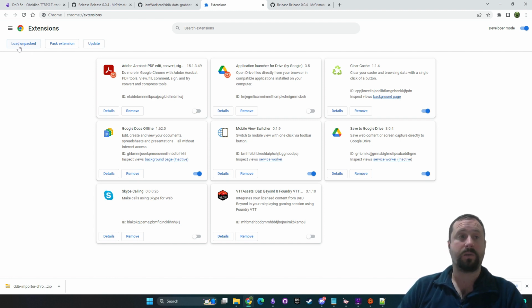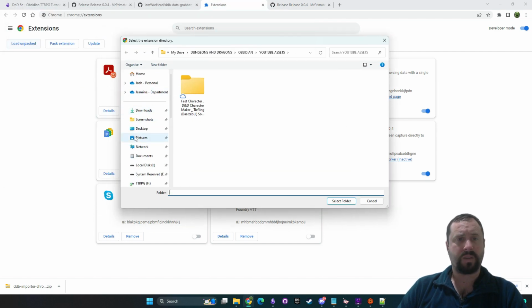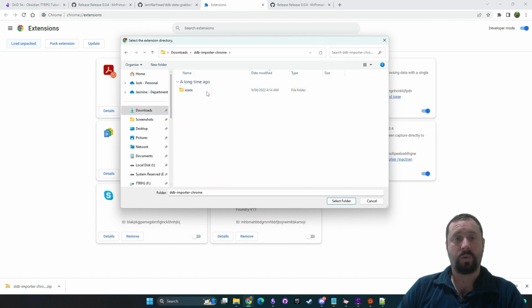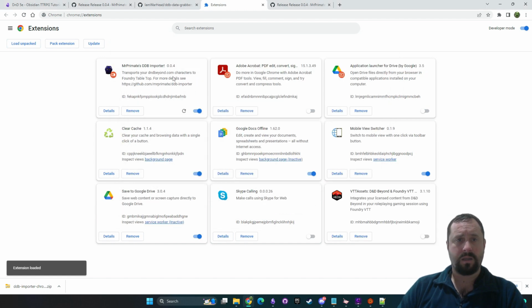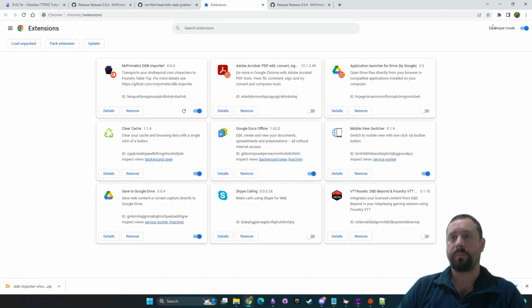We're going to use that to click and come in here to our downloads folder. Come up to the area where we've exported it. Select the folder, and you can see now Mr. Primate's DDB importer is now installed and it's enabled. So you can enable it up there.